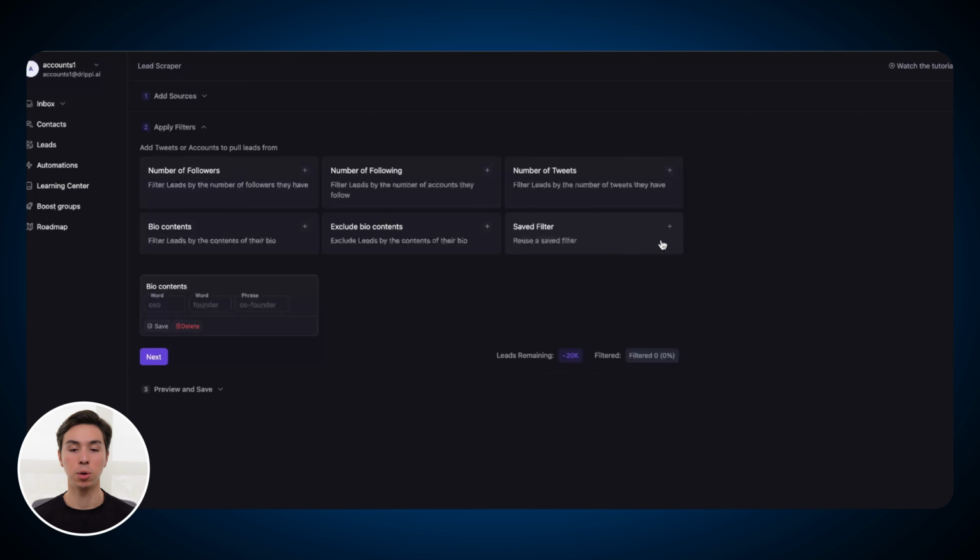So once we hit apply, you'll see that this number right here, leads remaining, is going to start going down. Why? Because we started with an initial 20,000 leads, which is the combination of people that I follow and people that follow me. And now we're down to 3.1 thousand. So out of everyone that follows me, only 3,000 people have one of these 3 keywords in their bio. And so you can see how you can start filtering down your list.